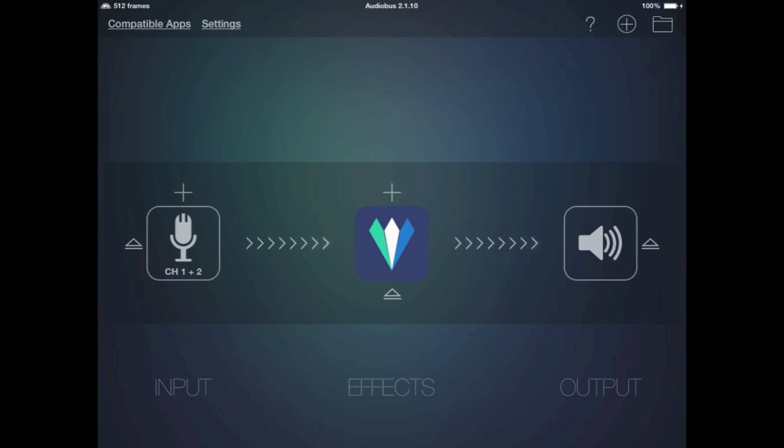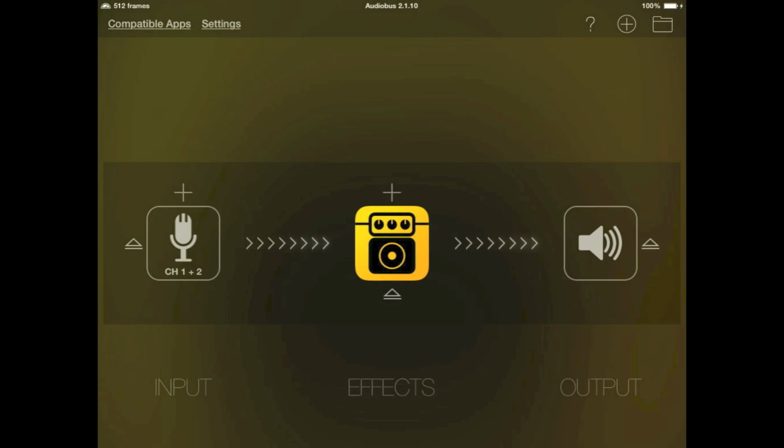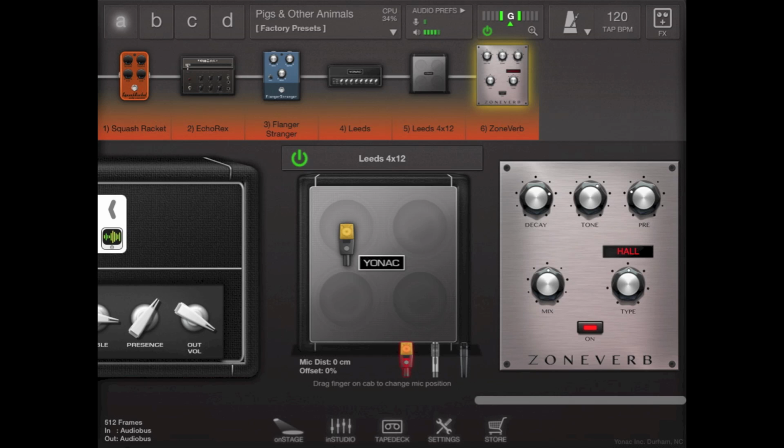Here I'm sending the MicroQuark output through Crystalline on the iPad and then back to Ableton. And here, routing live guitar through ToneStack on the iPad and recording in Ableton.